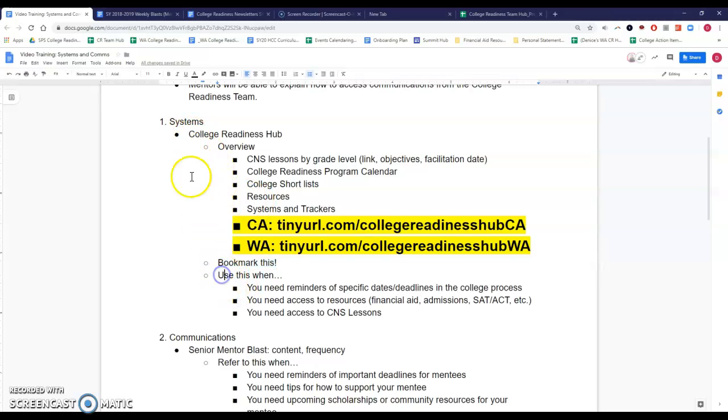So as a reminder, the College Readiness Hub is for you to use when you need reminders of specific dates and deadlines in the college process, like admissions deadlines, FAFSA deadlines. You need access to resources around financial aid, admissions, SAT, or you need access to the CNS lessons, which are taught during Wednesday community times.